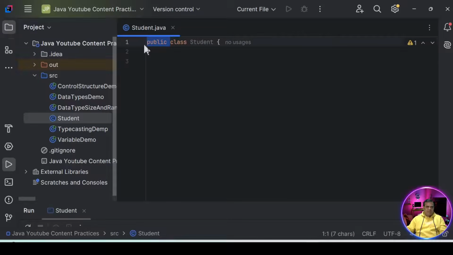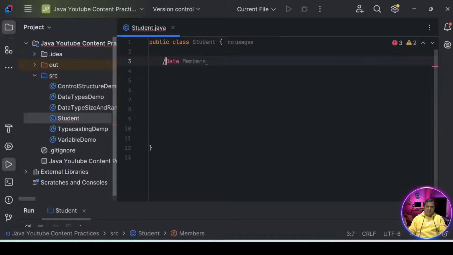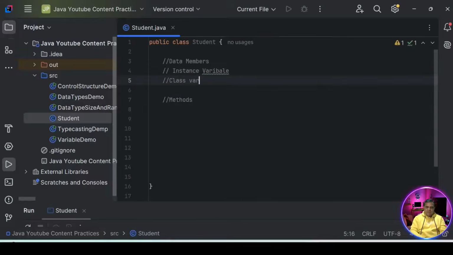Public is an access modifier. Class is a keyword, followed by Student, which is the class name. This class can have data members and can have methods. These data members can be instance variables or class variables.